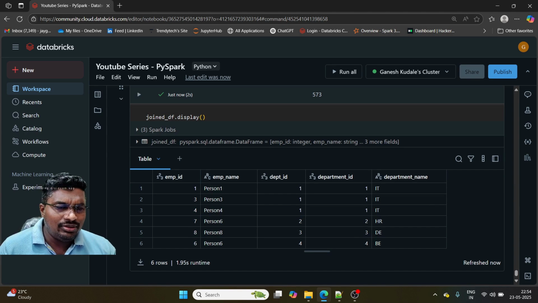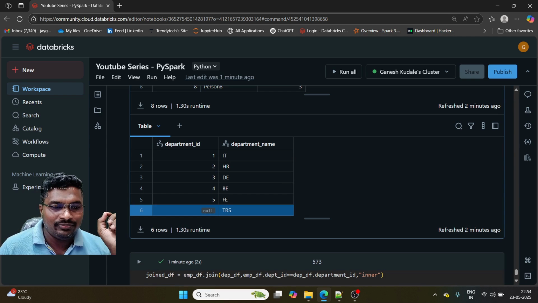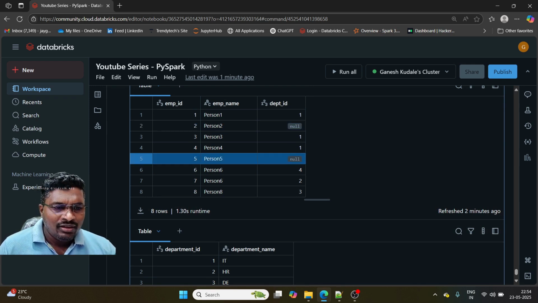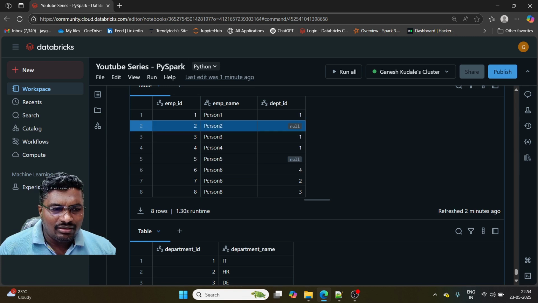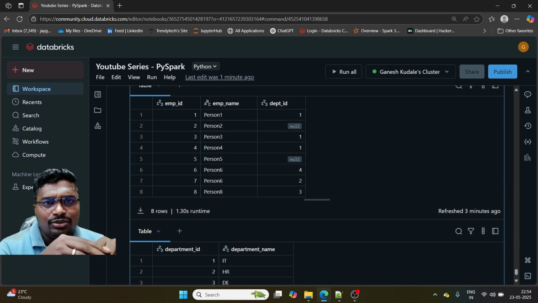You understood the conclusion. In case of inner join, it will not join null values. The reason is, what is null? Null is like undefined, no defined value. For example, my employee ID 1 is defined, a fixed value. Department ID 4 is defined, 2 is defined, but null is undefined. That is the reason it is not joining null with null.